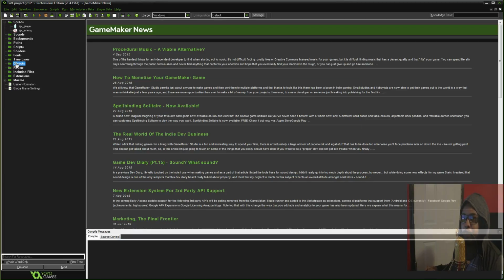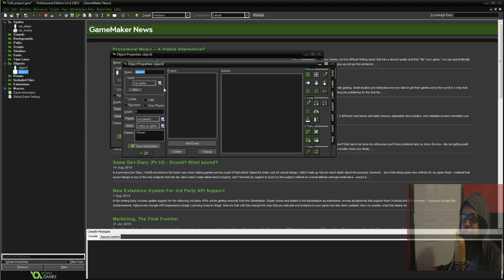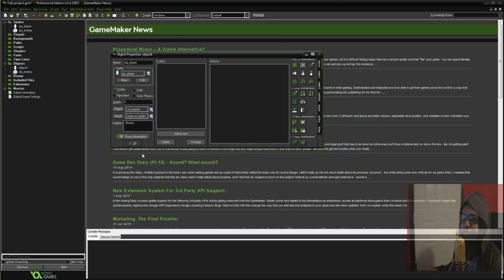There we go. Then what we're going to do is we're going to go ahead and put this into an object. Object, player. Just like that. Create another object. And we'll do object enemy, and we'll give this one the enemy sprite. There we go.